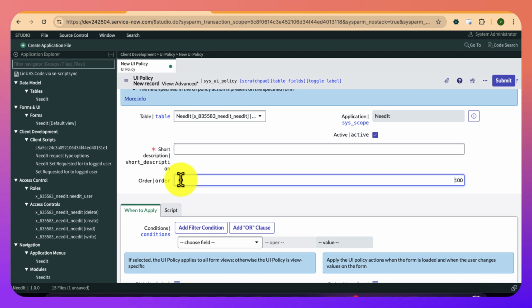For example, let's take this NeedIt application having more than one UI policy. Let's consider three UI policies with orders 10, 20, 30. The UI policy evaluation on this table will take place from the lowest to the highest. So it will first evaluate UI policy 10, then it will go to 20, and then to 30. So the order is important to maintain the order of UI policy execution.